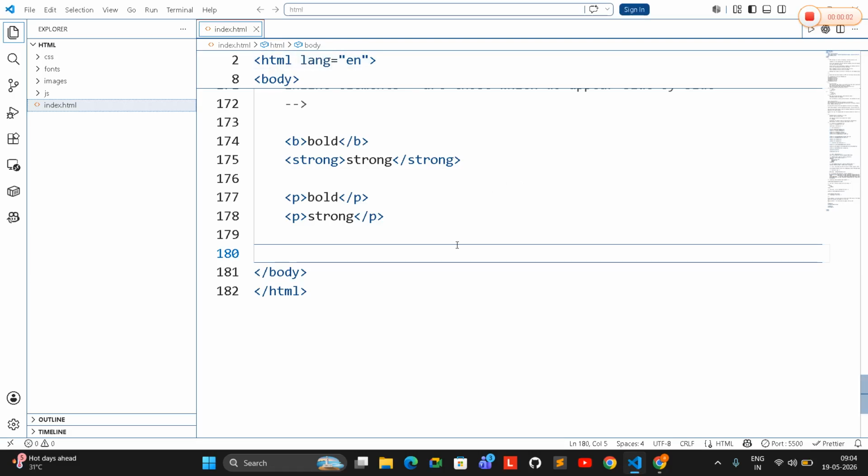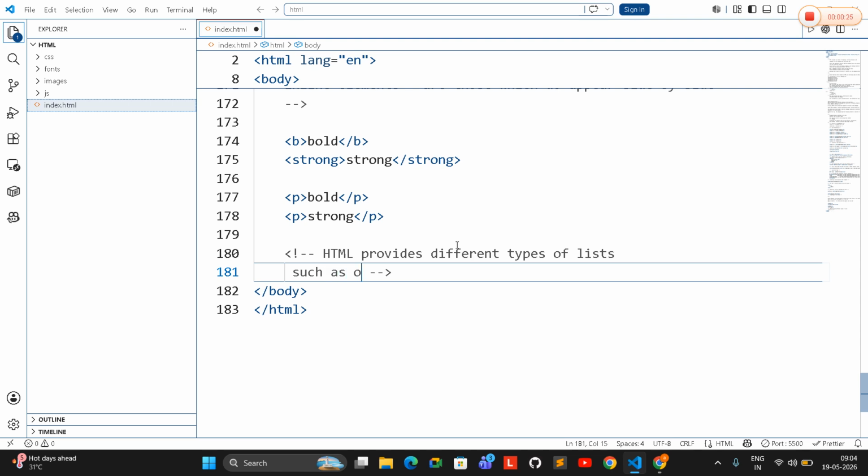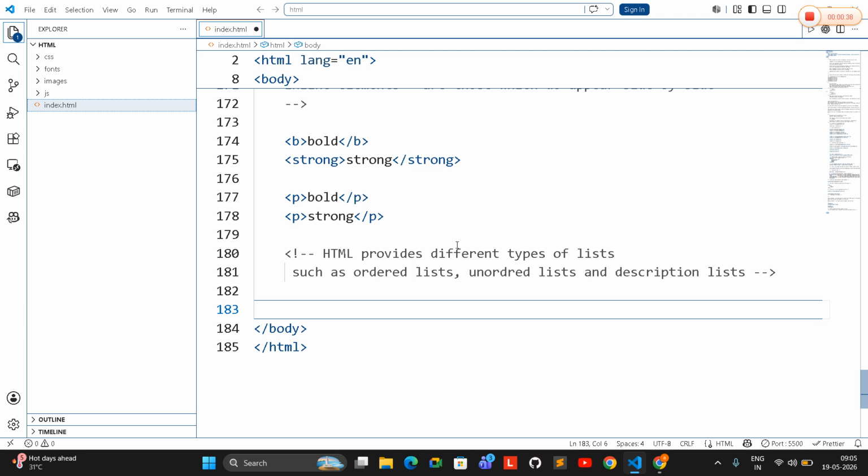Hello everyone, welcome back. In the previous video, we explored several semantic and formatting related HTML tags. Now in this video, we are going to learn how to organize content properly using HTML lists. So HTML provides different types of lists such as ordered lists, unordered lists, and description list. So let's see one by one in detail.